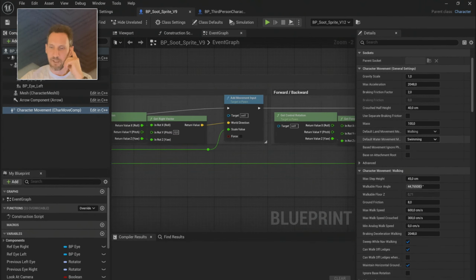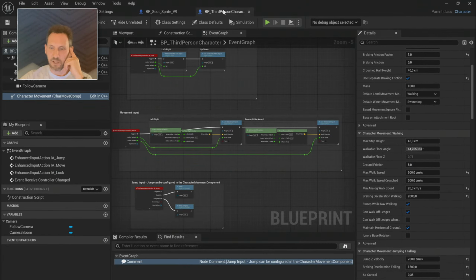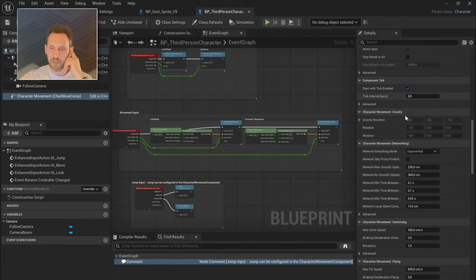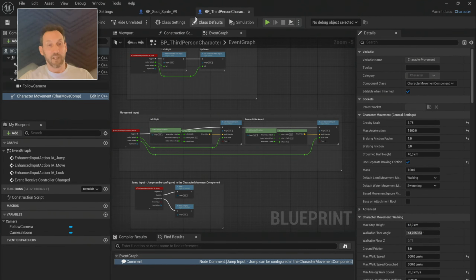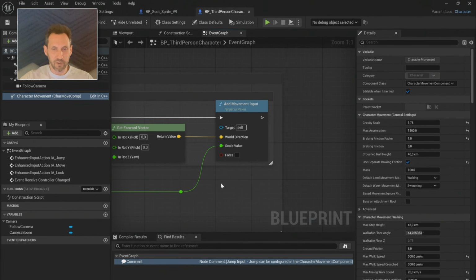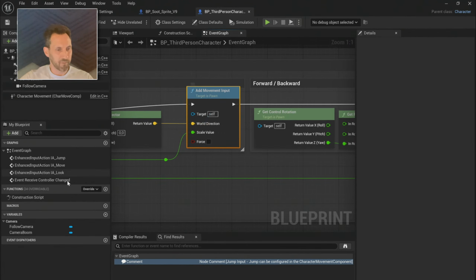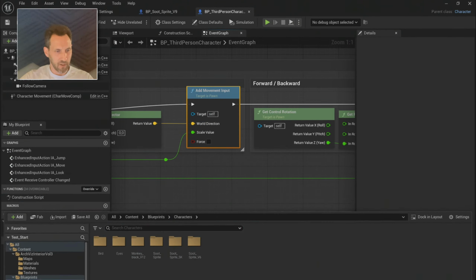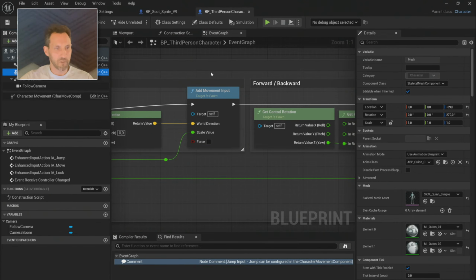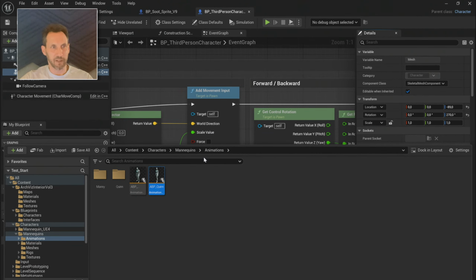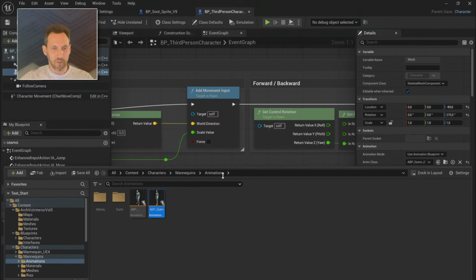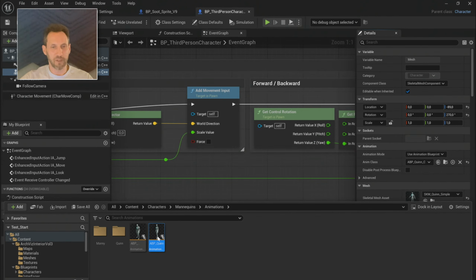It's walking. Everything is hopefully already standard. Okay, I guess we have to go to the animation blueprint, because of add movement input. So here we go. We look into the animation blueprint. What do we have? Doesn't matter which one we go. Let's have a look.